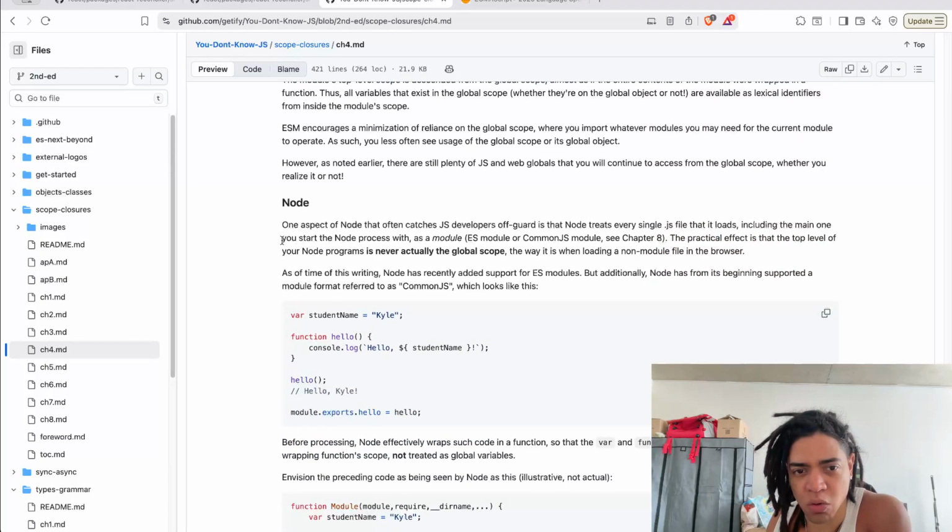And then you have Node. One aspect of Node that often catches JavaScript developers off guard is that Node treats every single JavaScript file that it loads, including the main one you start the Node process with, as a module. CommonJS modules, in chapter 8.